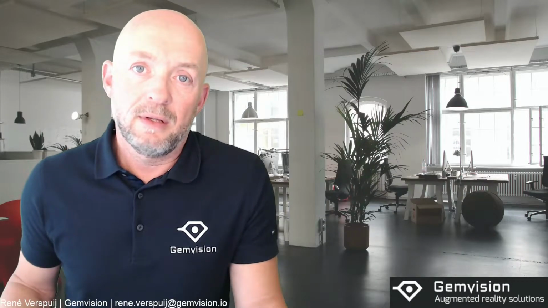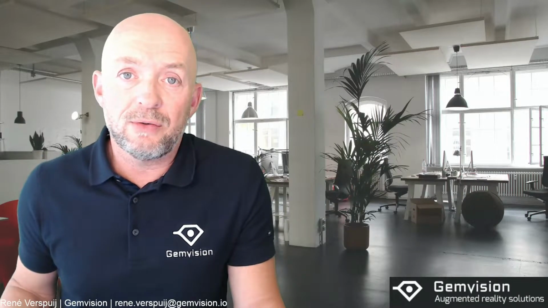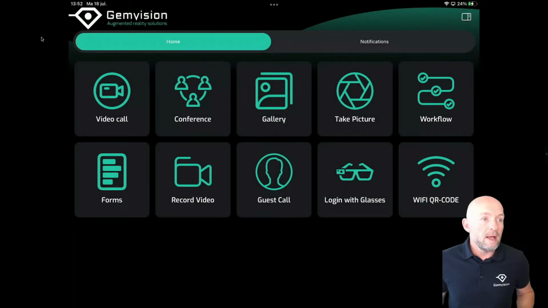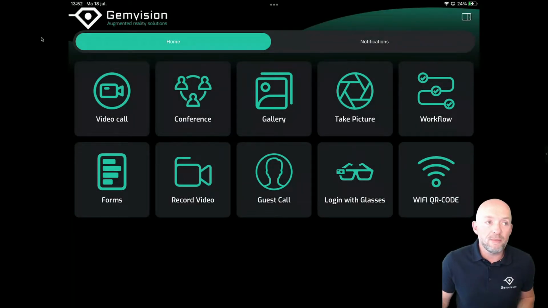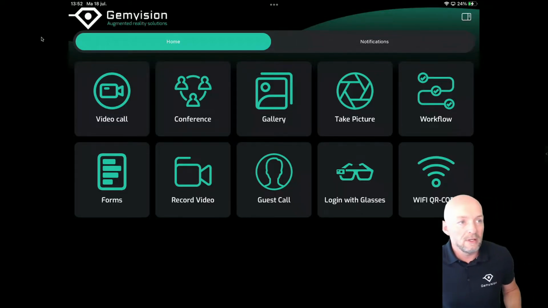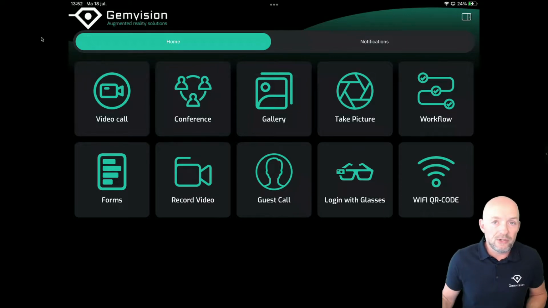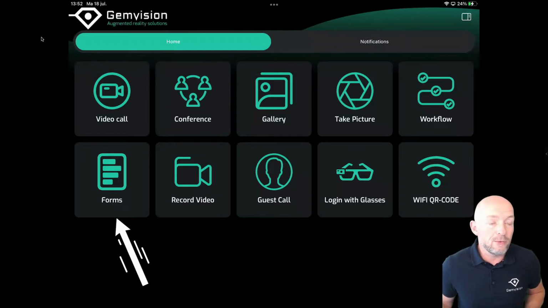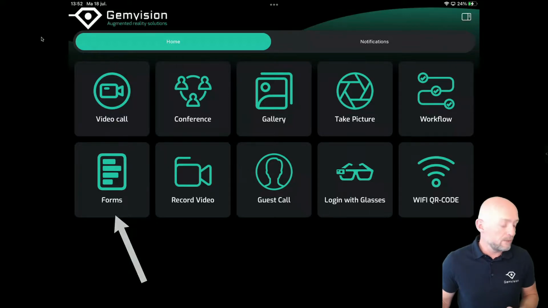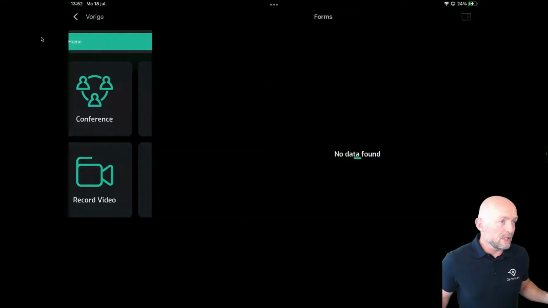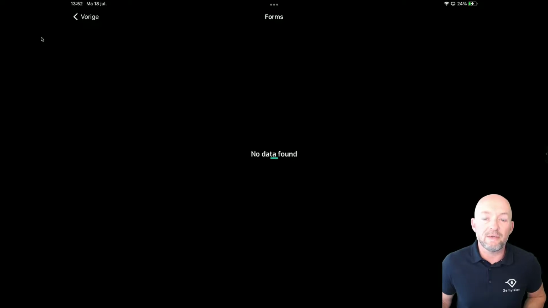First, we have a look at the Gemvision app. So the app, which in my case is installed on my iPad, you can download it in the App Store, of course. So let's have a look at my iPad. If you log into Gemvision, you have the default menu with video calls, conference calls, gallery, take pictures, starting a workflow, and there it is, forms. If you click on forms, which I will do in this case, you see no data found because we didn't publish any forms yet.